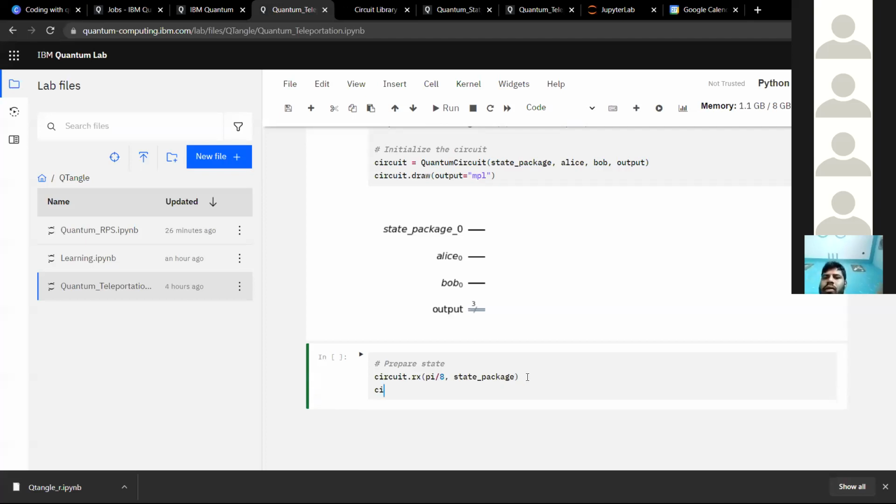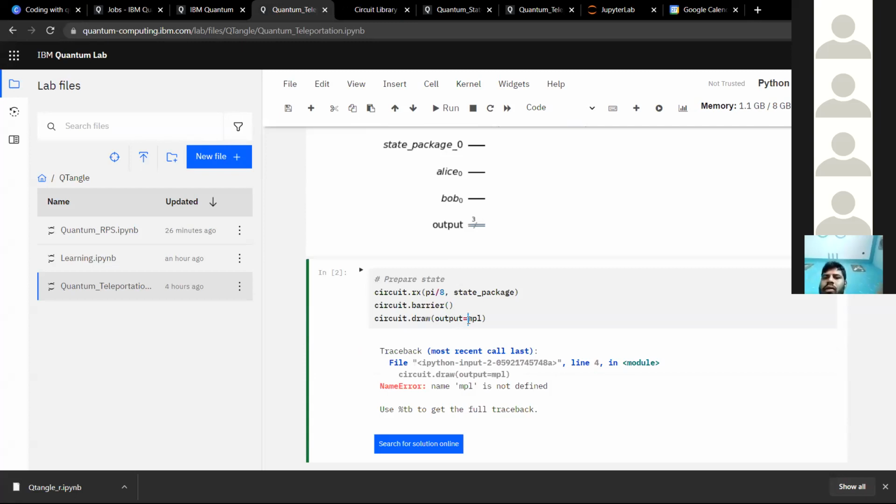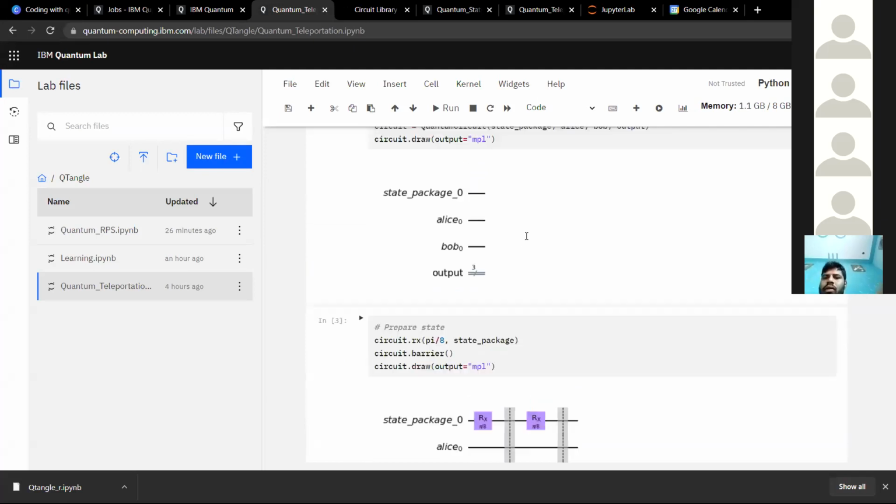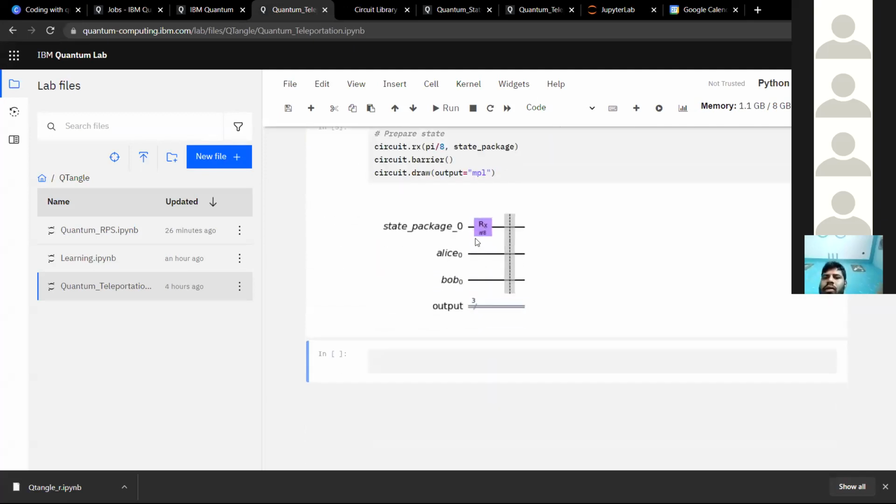Now just to make things neater, we are going to have circuit.barrier. Just a fun fact: circuit.barrier is not just for visualization, but also for transpilation. If you remember the small transpilation part I mentioned, it helps in that too. So let me just print this out. Oh, this has to be in quotes. So I have to run this again. As you can see, we have applied the Rx gate and we have applied a barrier here.